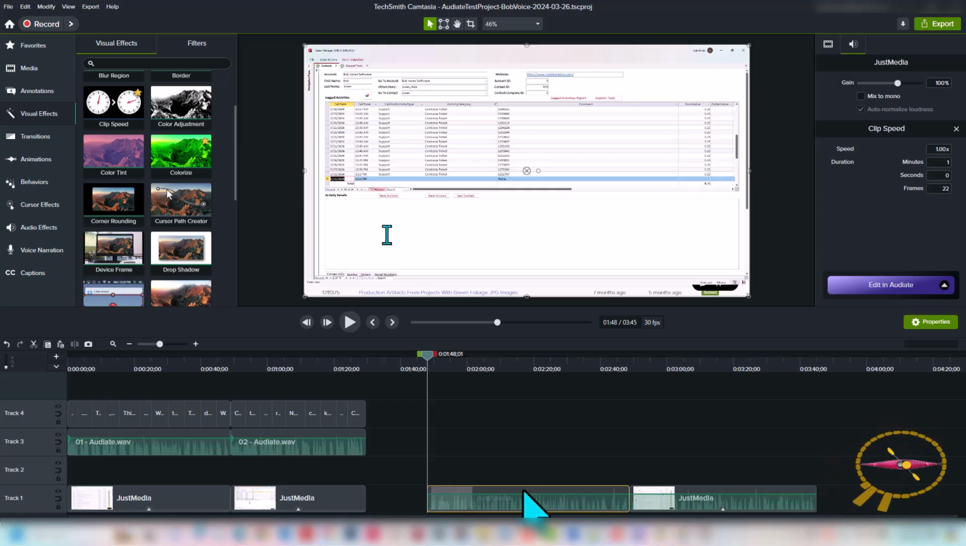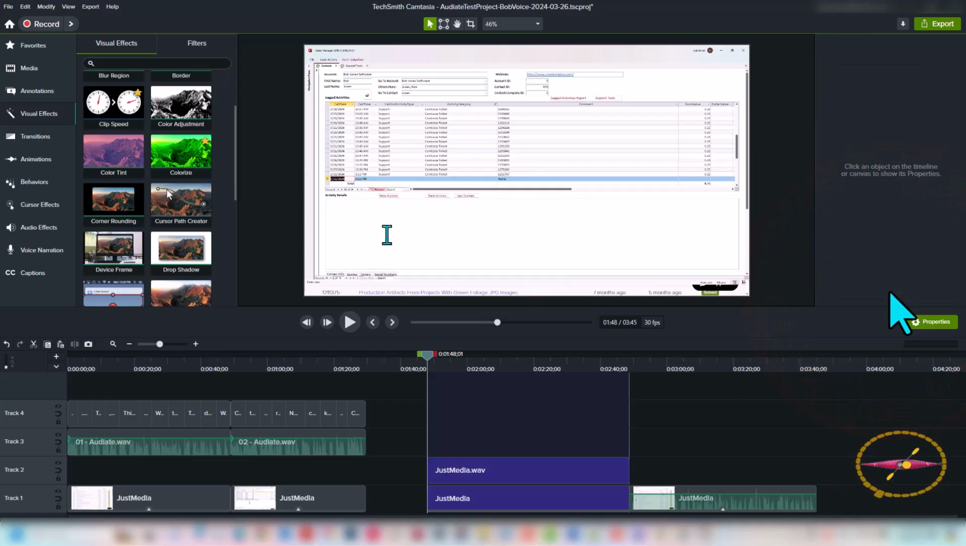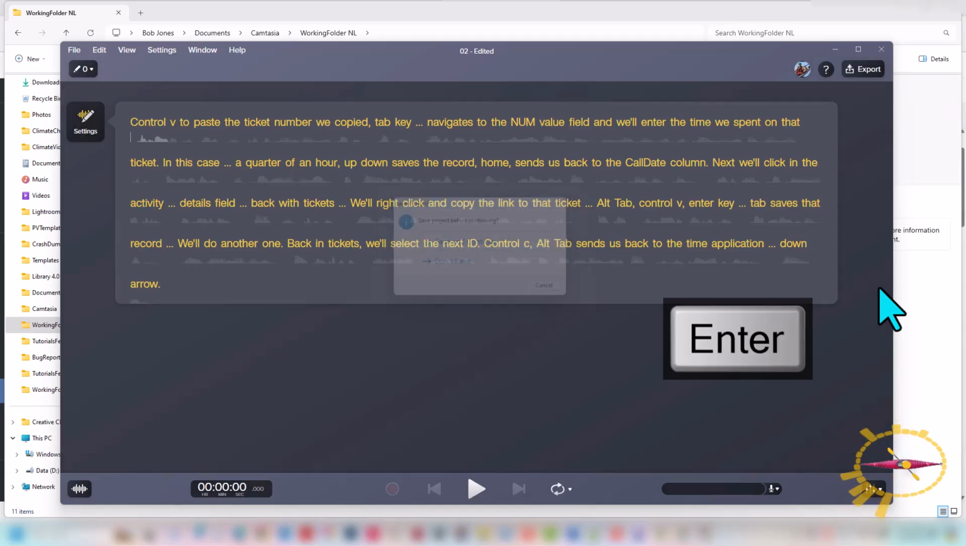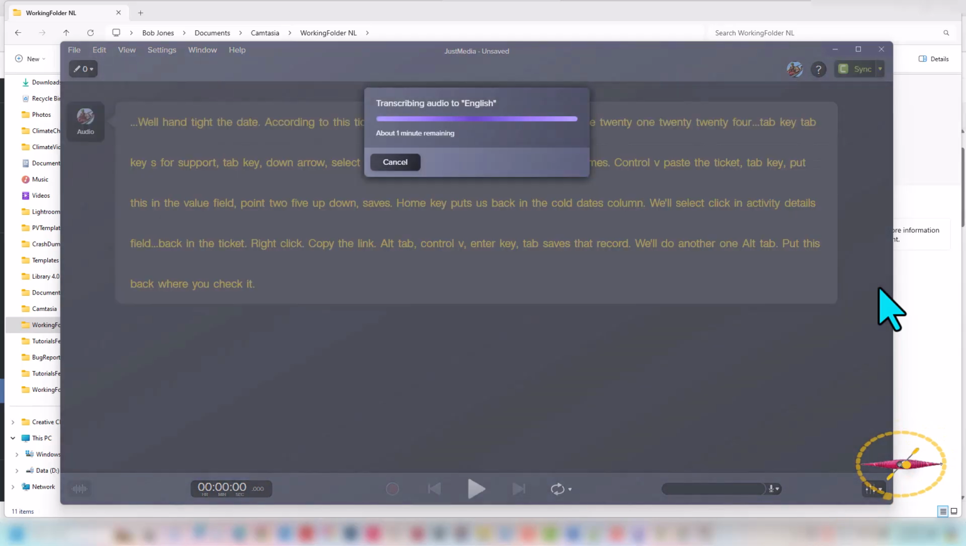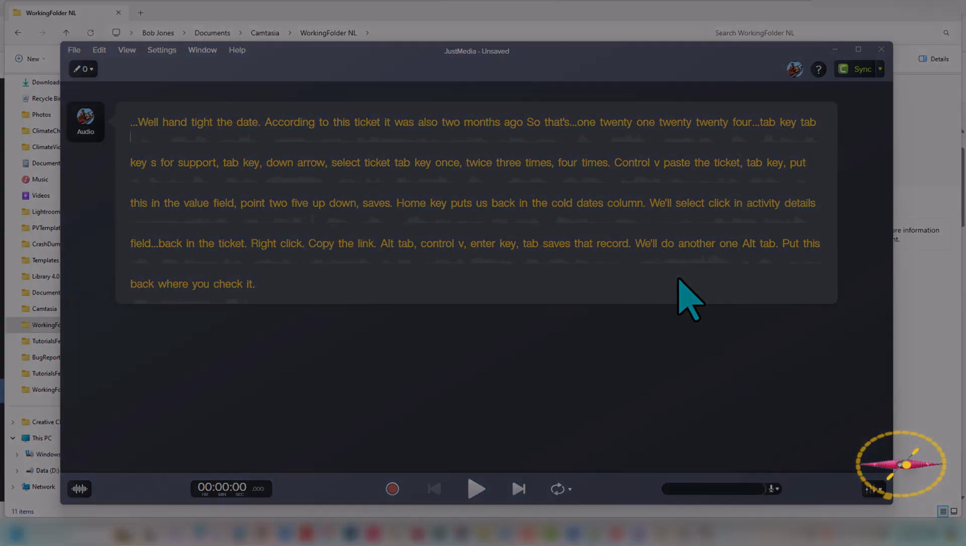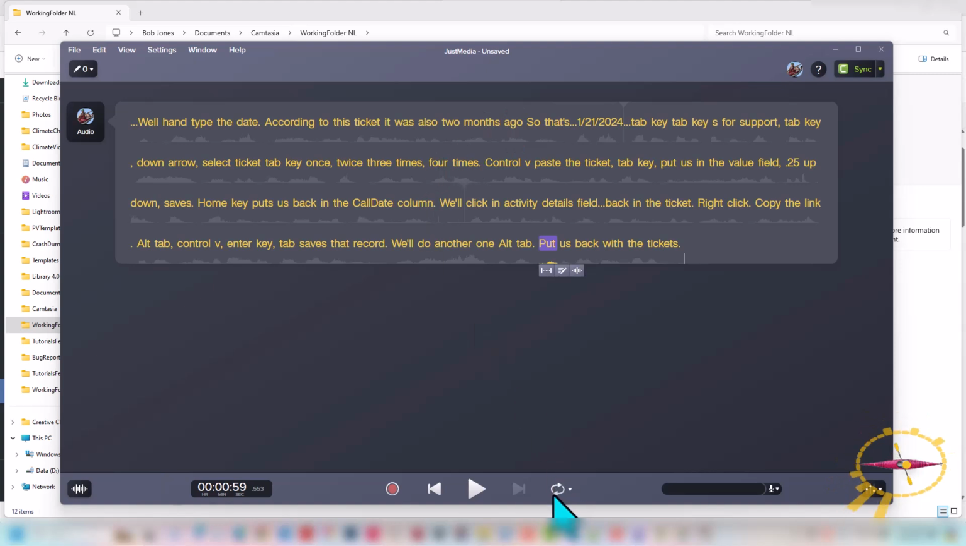Again, we're going to process this clip through Audiate, so it's Edit and Audiate. Enter key to save the previous Audiate project, Enter key. And that transcript is now available. As before, off camera, I'm going to go through this and edit out any mistakes. This transcript has now been edited.